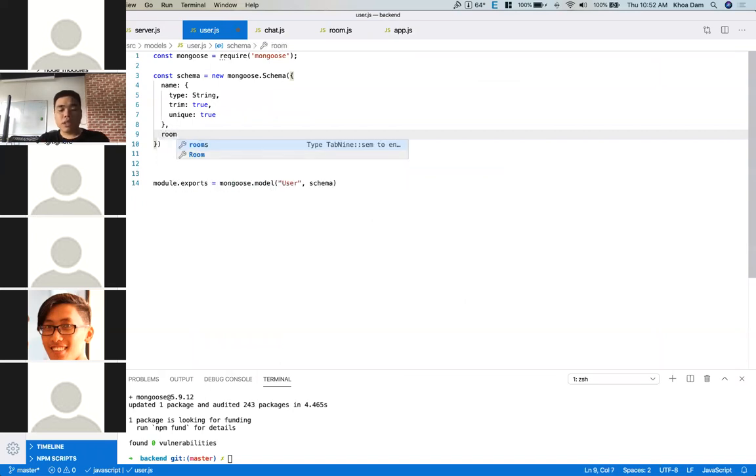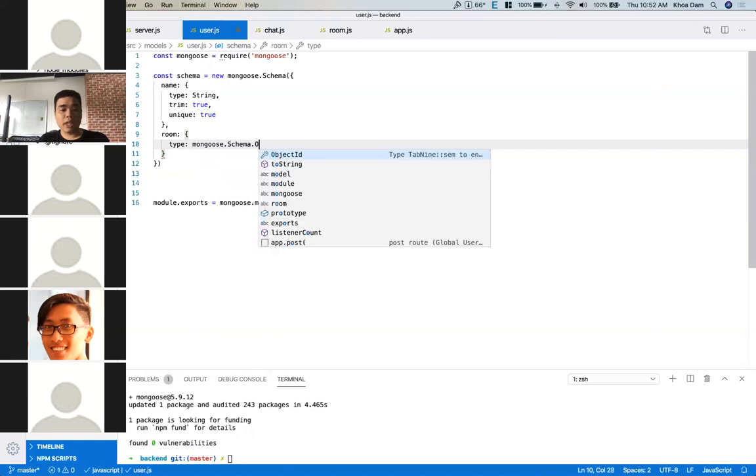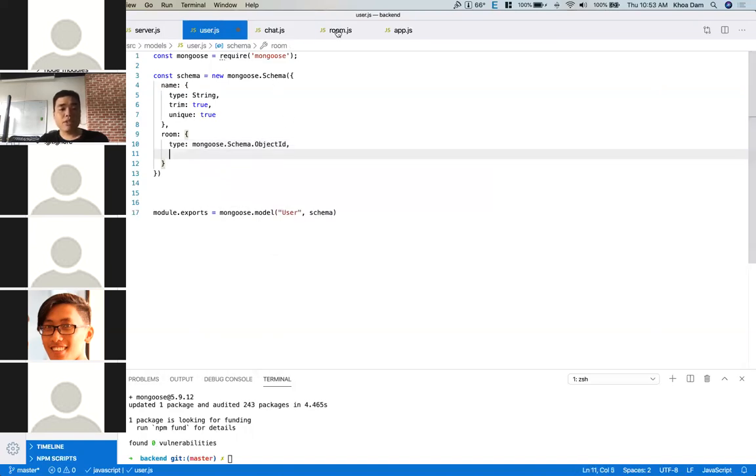So we're gonna have something like this, and room we will reference to the room model, type mongoose schema, and then object ID. We reference to the room model, ref room, and is it required? Nah, it's not required. Okay, that's it. So if the user hasn't joined any room, the value here will be null. If he joins a room, you will have a room ID here, right? Cool.